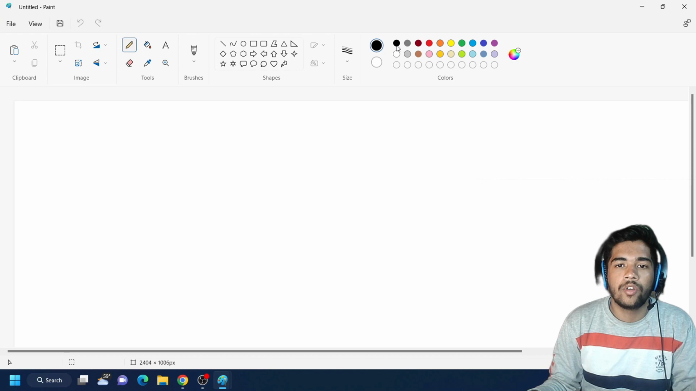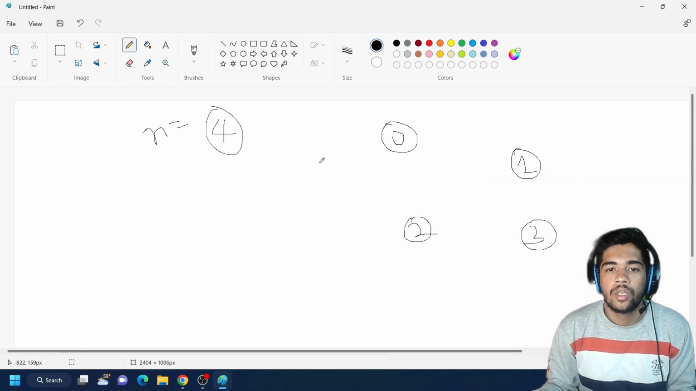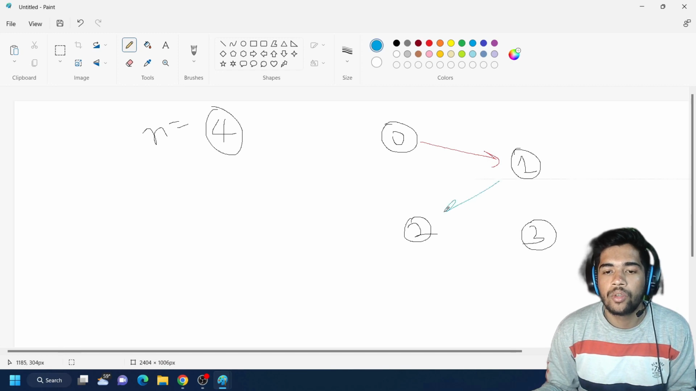Let's consider we are given 4 nodes, n is equal to 4. Let's draw them: 0, 1, 2 and 3. Let's say the path from 0 to 1 is red. Then the path from 1 to 2 is blue. Then it is red. This path is also blue. This path is also blue.